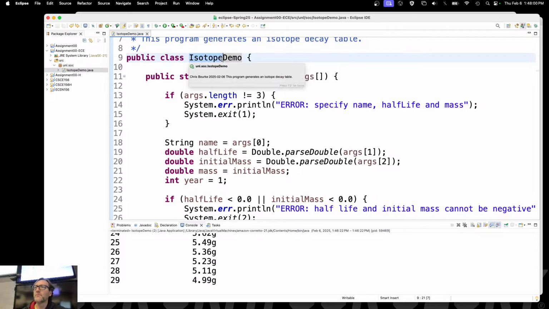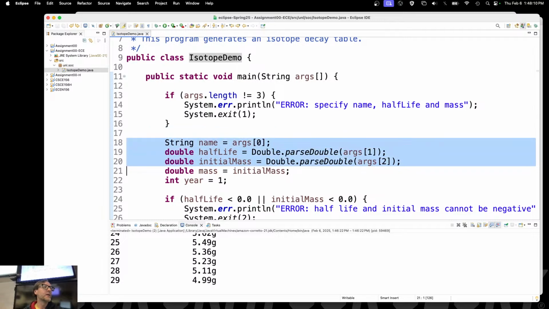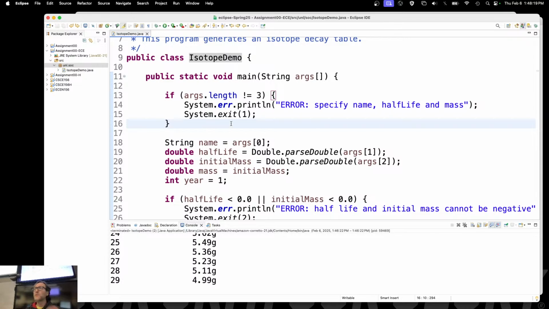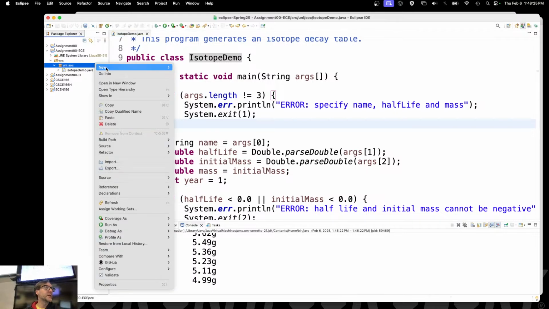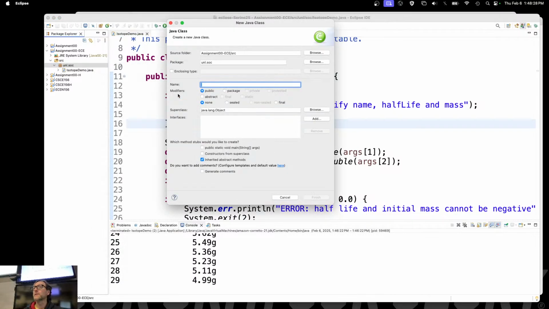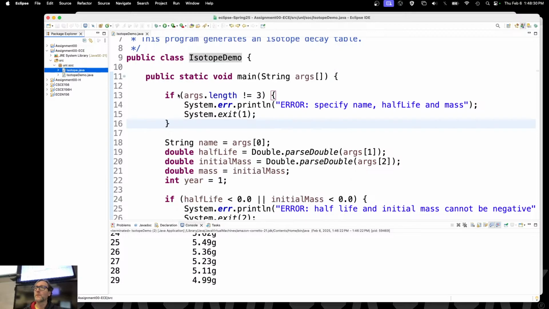We're talking about isotopes, right? Now, why would we want to define that object? We have multiple pieces of data that define what an isotope is. What are those pieces of data? The name, the half-life, and the initial mass, or we'll just call it the mass. So, instead of doing what we just did, what we should have done from an object-oriented programming perspective is first define an object. That's going to be a class, Isotope, okay?